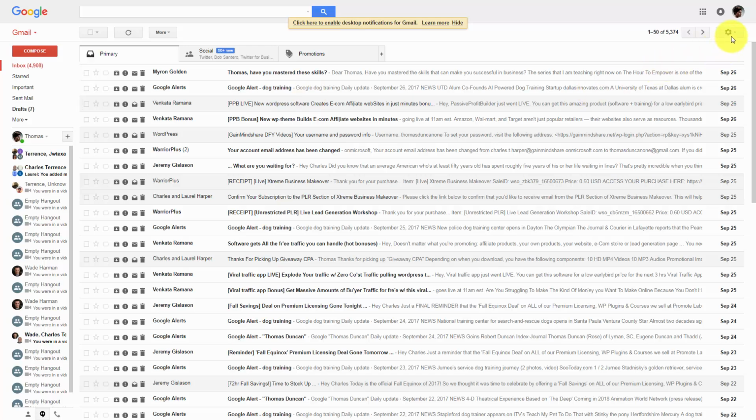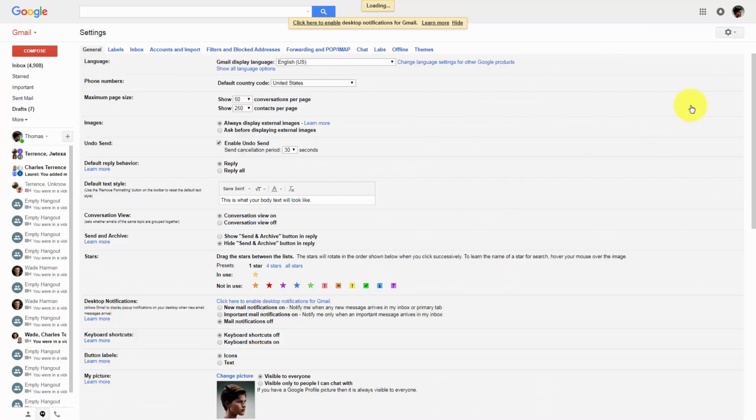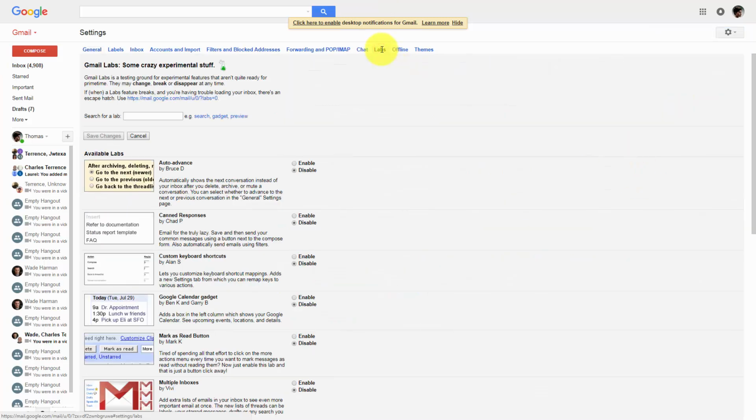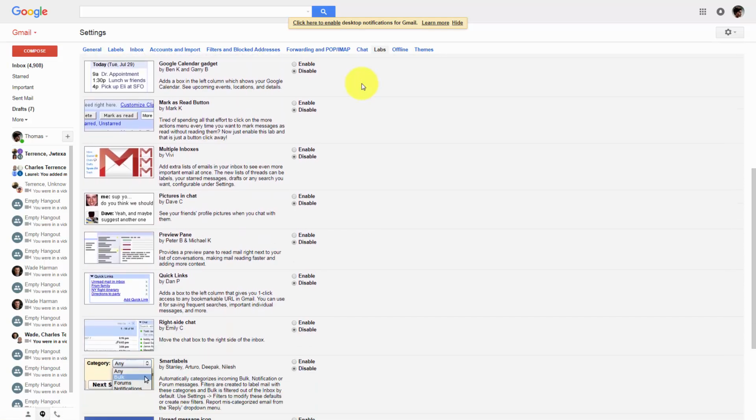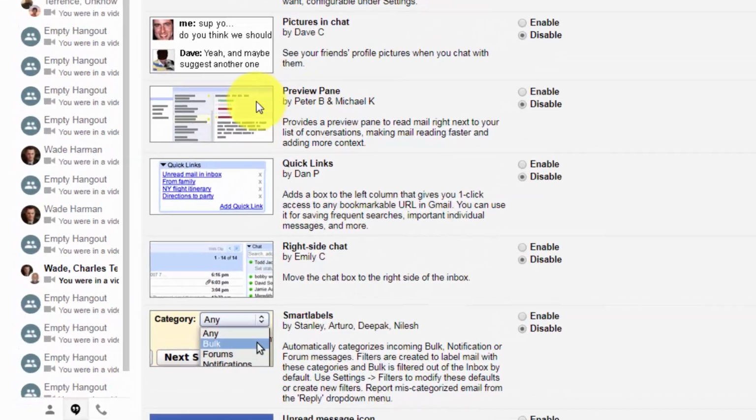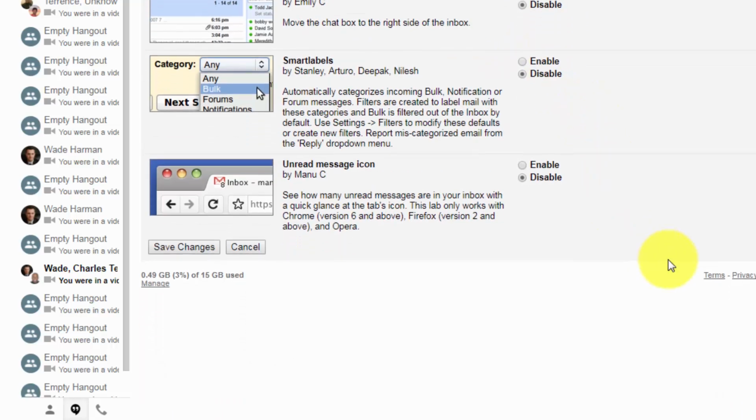So what we'll need to do is go inside of the gear. We'll need to go to the settings area. And once we get there, we're going to click the Labs link. When we get to the Labs link, we're going to scroll down and look for the preview pane. When we get to the preview pane, we're going to click Enable. And when we do that, we're going to scroll down and click Save Changes.